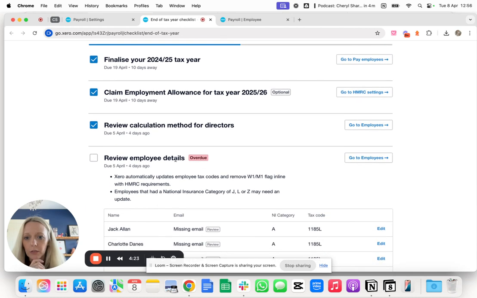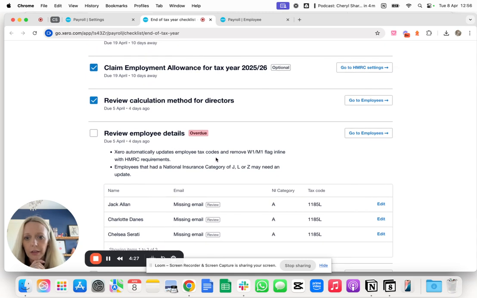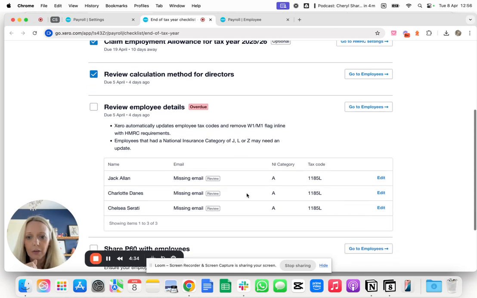Next thing to do is review all your employee details, and then just check the updates. They'll automatically take out the week 1, month 1 flag in line with the requirements and everything. So just double check that you're happy with that, and any national insurance changes as well.